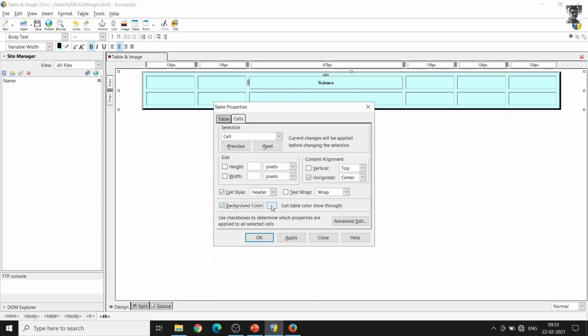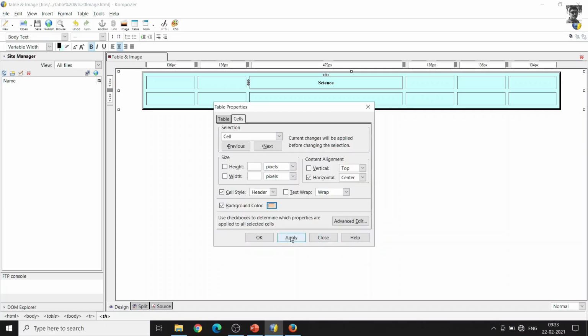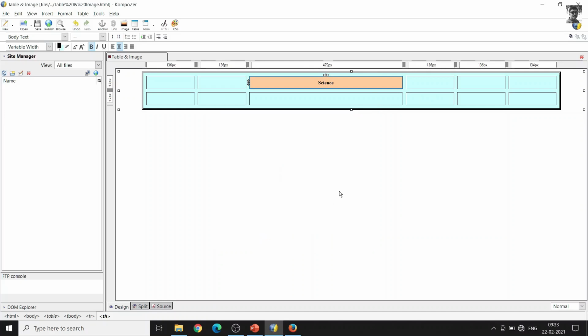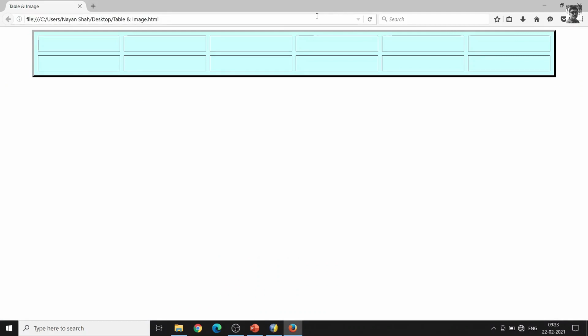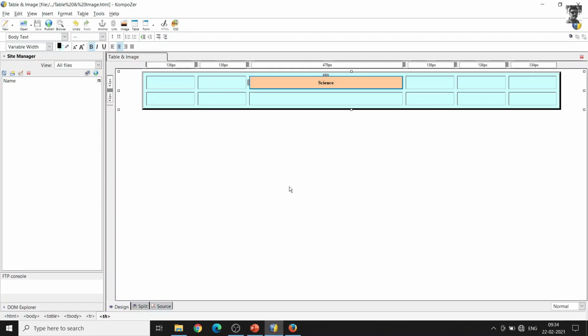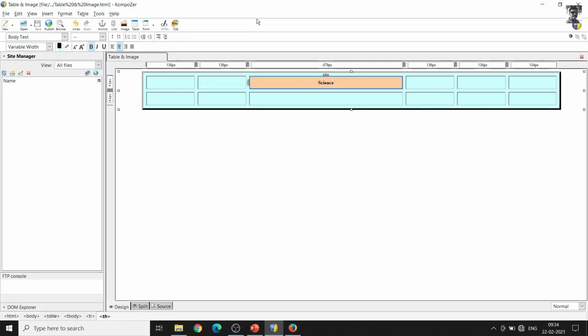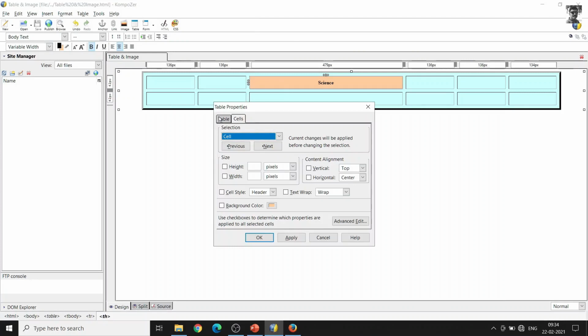Background color, if you want to change the background color of this particular cell, then you can just select this and click this and click OK and apply. So as you can see that the background color of the cell is also changed. Come to this browser and refresh. It is not changed here. The reason is we have not saved the changes in the KompoZer. We saved it now and refresh it. So we can see the changes here. So that is table tab and cells tab of the table properties dialog box.